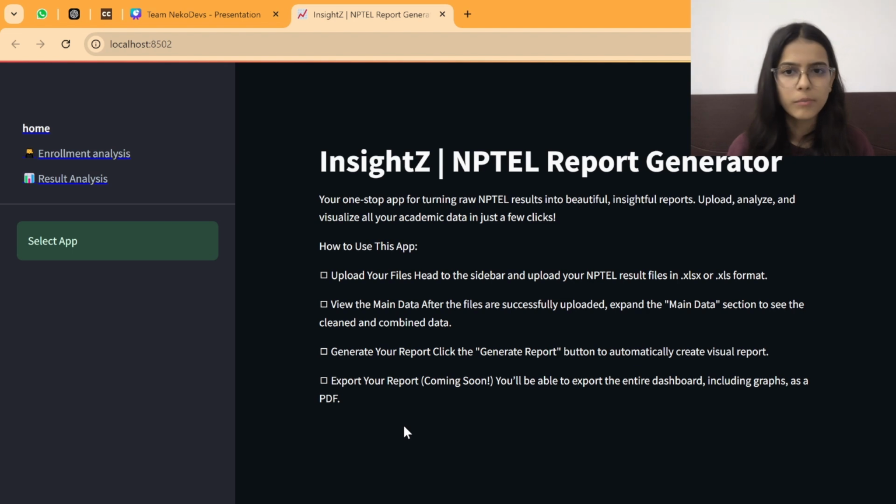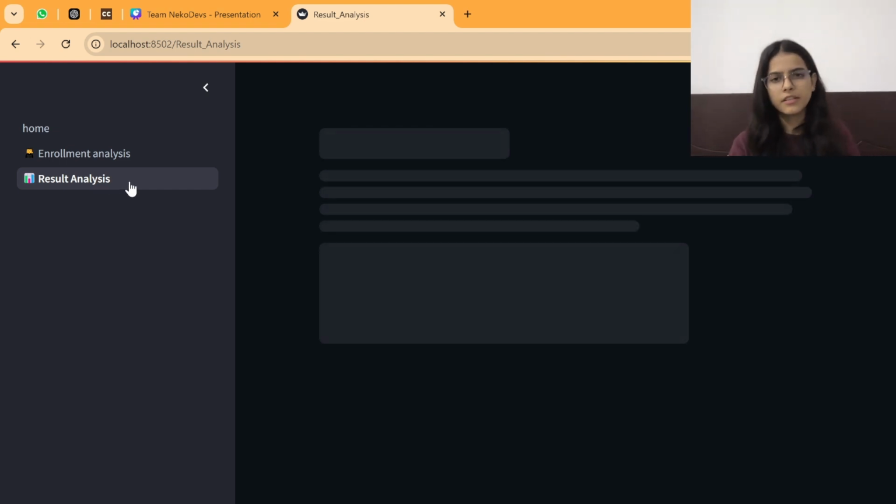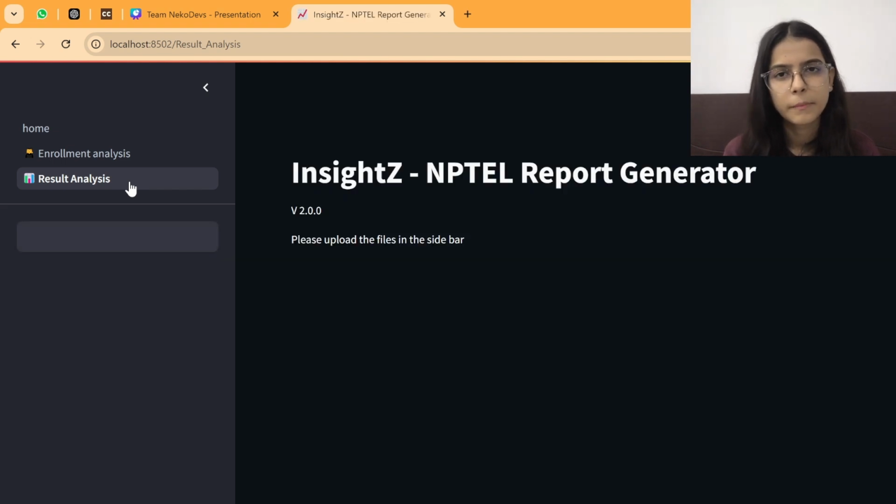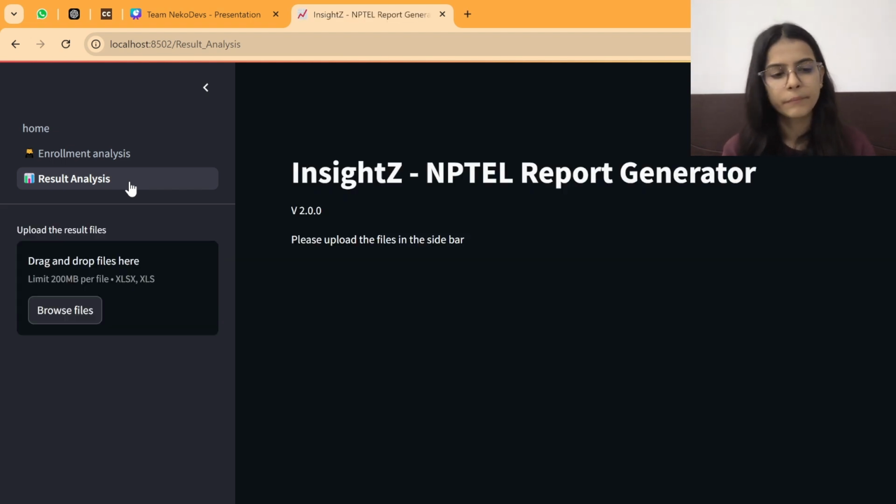So first we have to upload the files and view the main data. It will generate the report and we can export the data, which is coming soon. It is under development. So first we have to select the app. For that, I'm selecting result analysis. It's taking time. Okay. So now it will tell you to upload the result files.